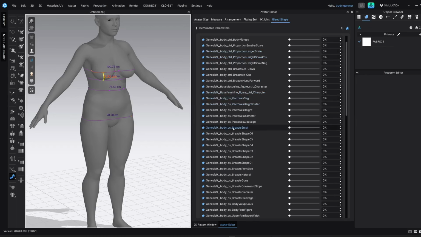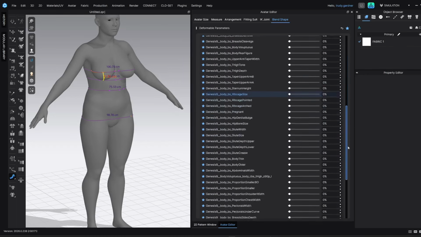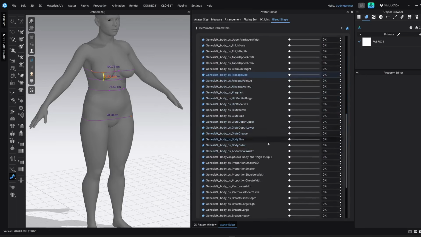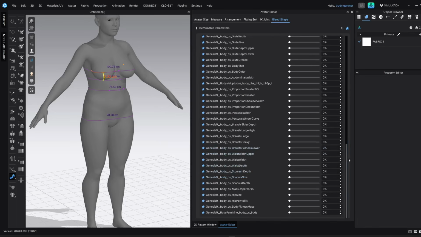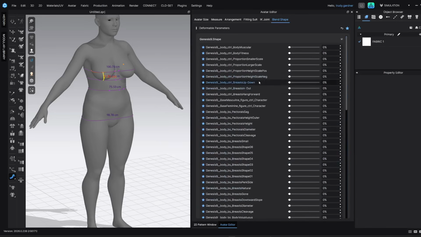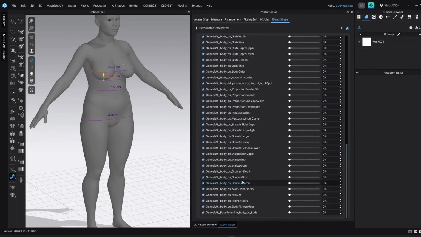Back over here in CLO, they're organized alphabetically, which I mean, it's not the worst thing in the world, but you have to know exactly what you're looking for. Like I want to change her overall body proportion, and I'm not sure if it's in this list somewhere or if I filtered it out of the other lists that I would have to go through. So it's an annoying amount of time to have to spend just looking for the thing that you want to modify.